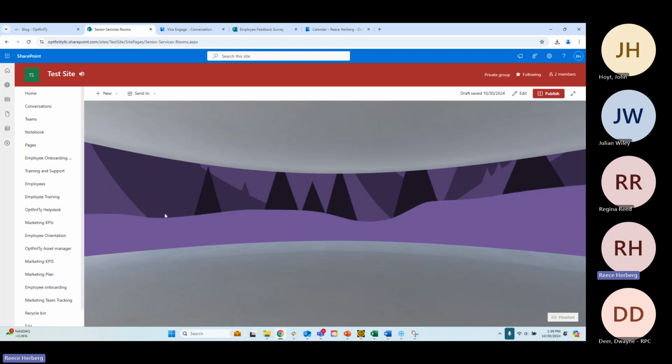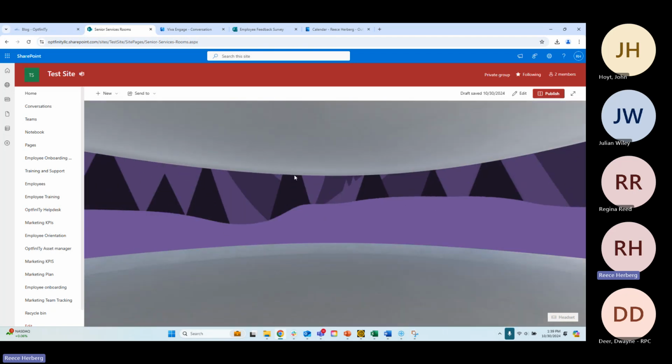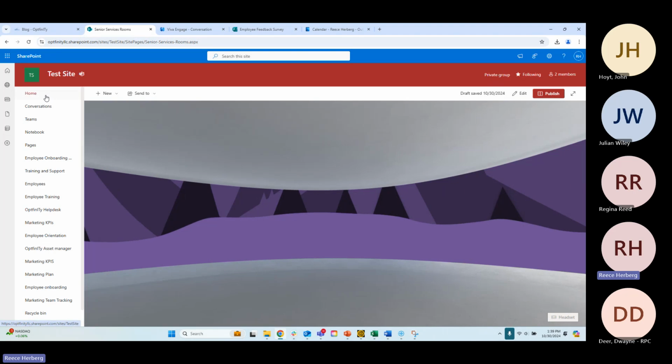Again, Microsoft just generated this fake one for us. But you can imagine your actual organization's building and offices within SharePoint spaces, which is a lot of fun.